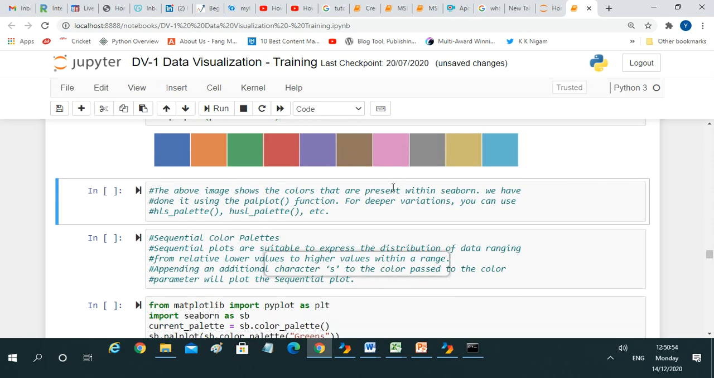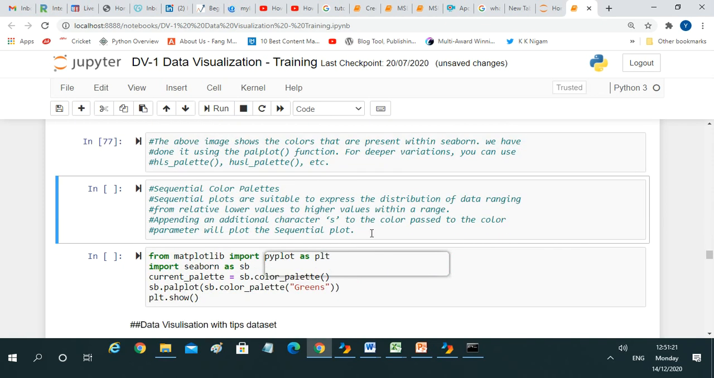Now the above image shows the colors that are present within Seaborn. Seaborn has got these many colors, and whatever new color we want, we can make it with the help of this color combination. So we have done it using the palplot function. For a deeper variation, you can use the HLS palette or HUSL palette, right? So again we can run it, nothing will happen.